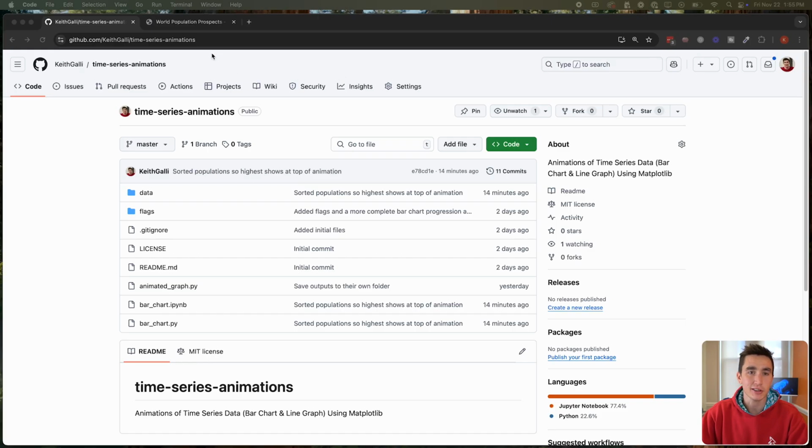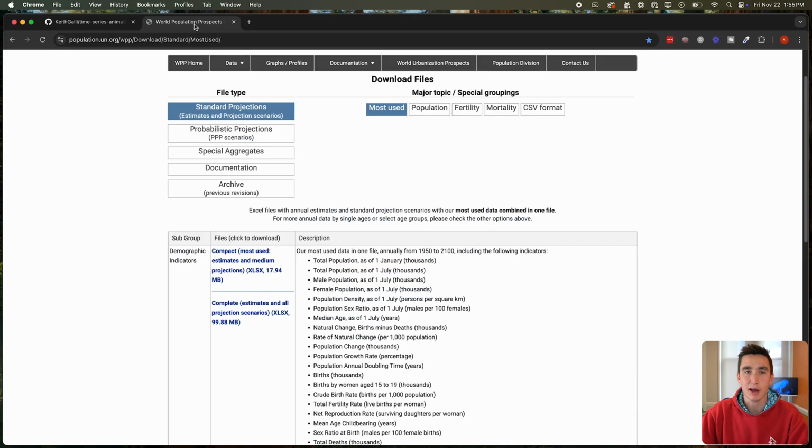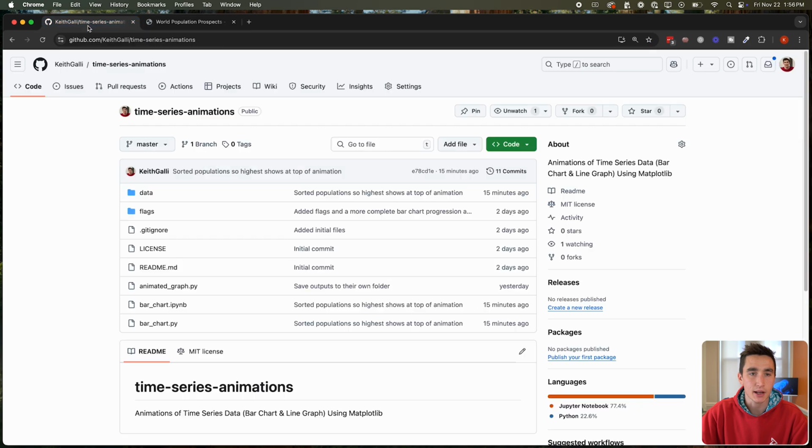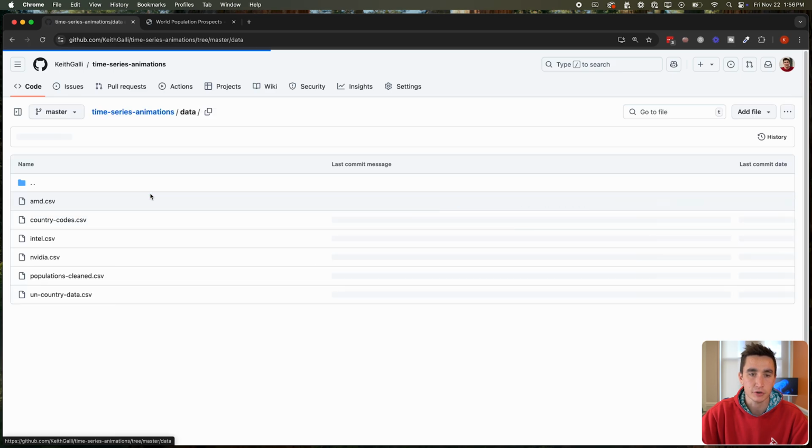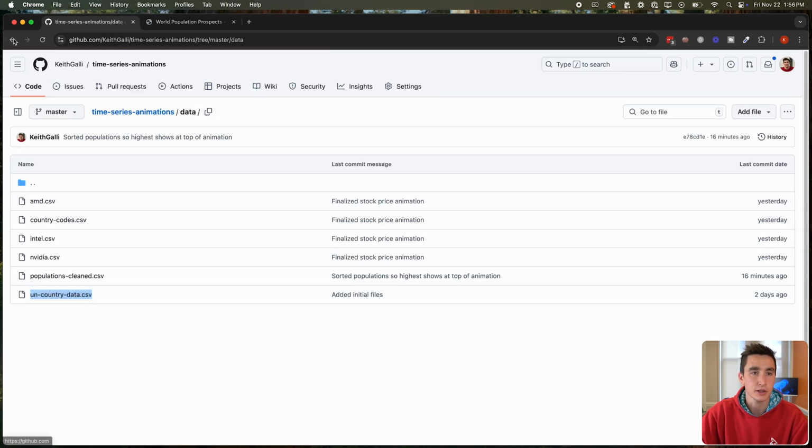Let's get into it. So the first task for a project like this is to find a data set that has a time dimension. So we'll be doing country populations over time. And a great place you can get data on that is the UN World Population Prospects data set. There's a link in the description to this data set, but a simpler way to get it is that there's also a link in the description to a GitHub repo that has the data set already in it, in data/UN country data. So you can clone this repo and get this locally, or you could just individually download this file locally if you wanted to.